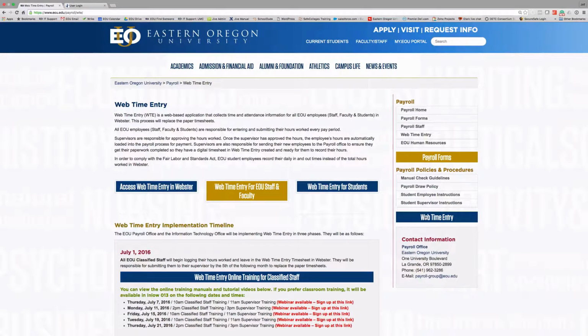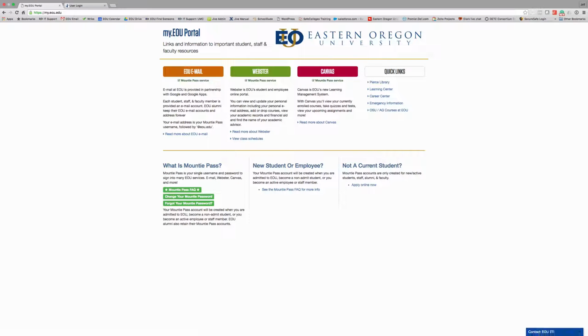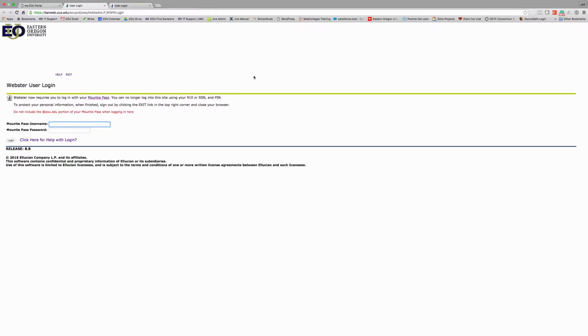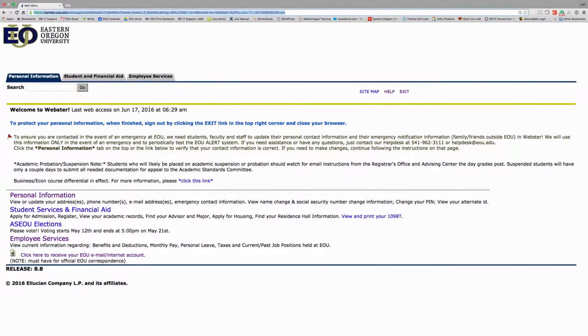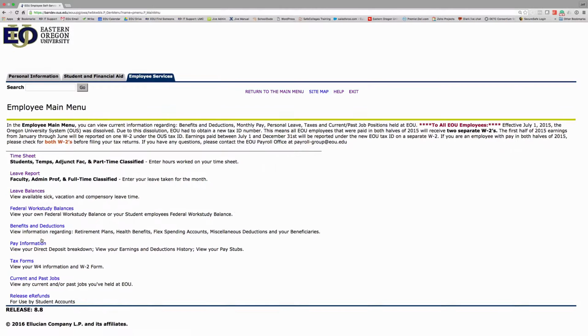The first thing we're going to do to access web time entry is to visit my.eou.edu and select Webster, and then we'll log in from here. Now once you're logged into Webster, you can select the Employee Services tab up here or the link down here.